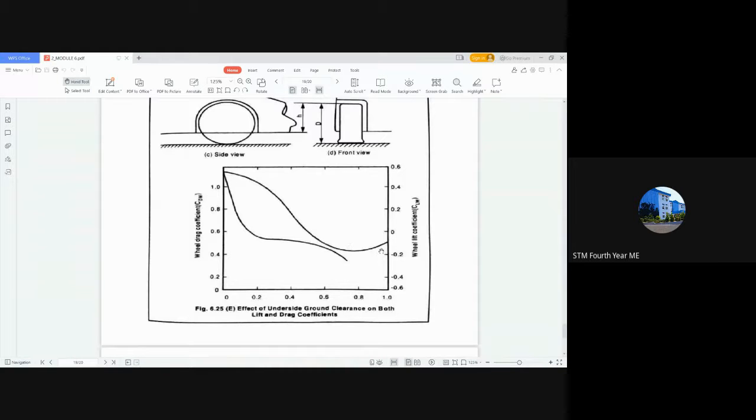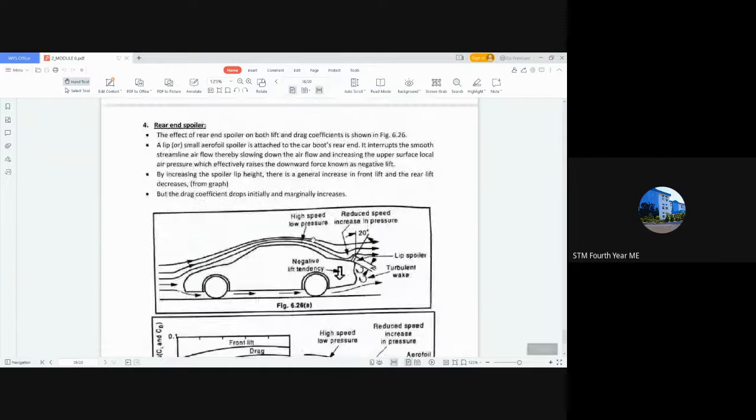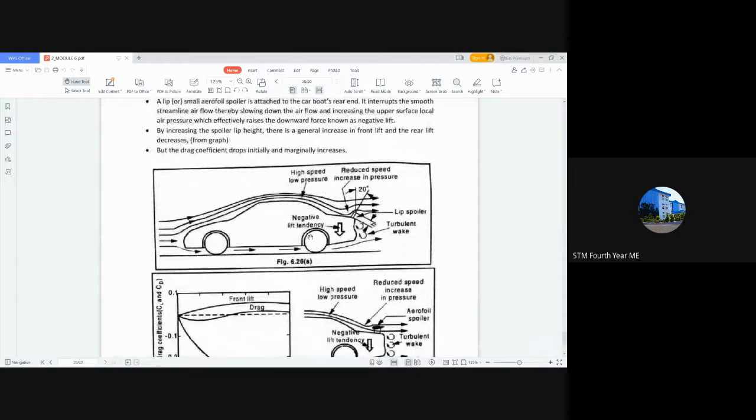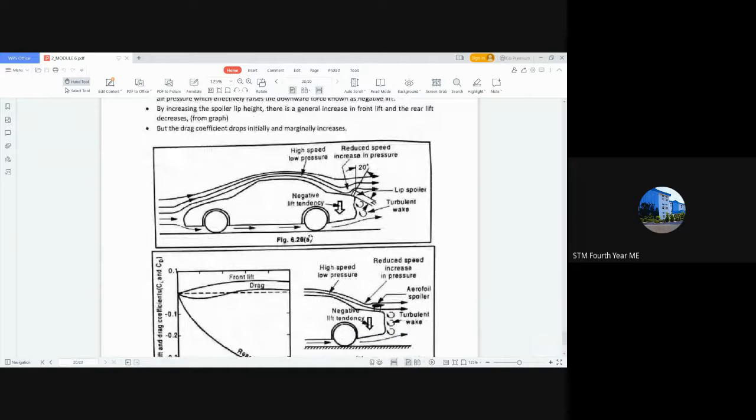Okay, the drag coefficient also reduces, and the lift coefficient also reduces due to the provision of the open wheel system. Okay, this is how the drag and also the lift reduces. Next is the rear end spoiler. So I have already talked to you about the spoiler.